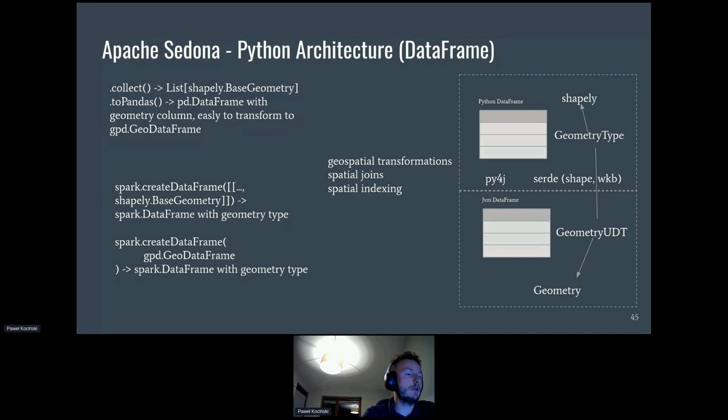Sedona spatial data frame can also be simply transformed to a GeoPandas data frame. Of course, do not overuse this functionality. Data is stored and processed on the driver. If it does not fit in memory, it can end up with memory issues.